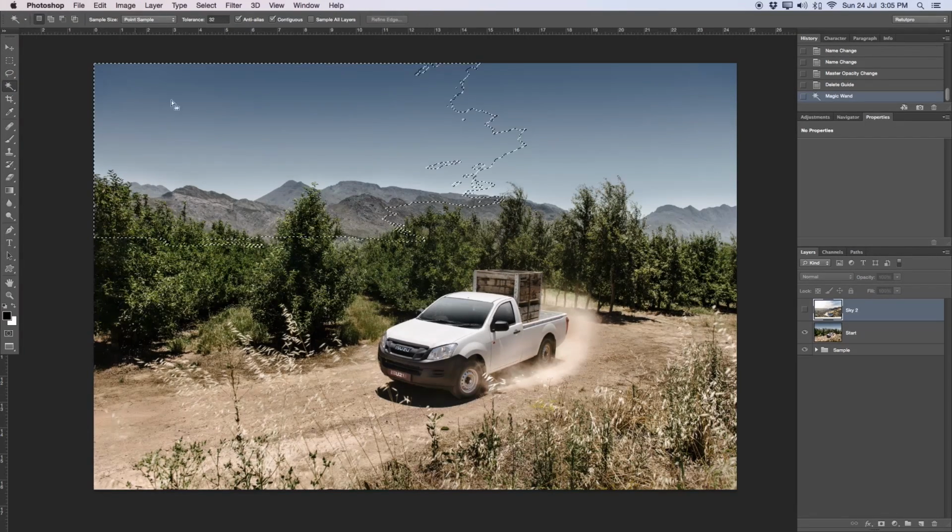Magic wand tool, I'm gonna select all of the blue, and it's not selecting, I'm on the wrong layer. So press Command D to get out of this. I'm working with a Mac. So if you're a Windows person, please press Control when I say Command. So now Control D for all the Windows people.